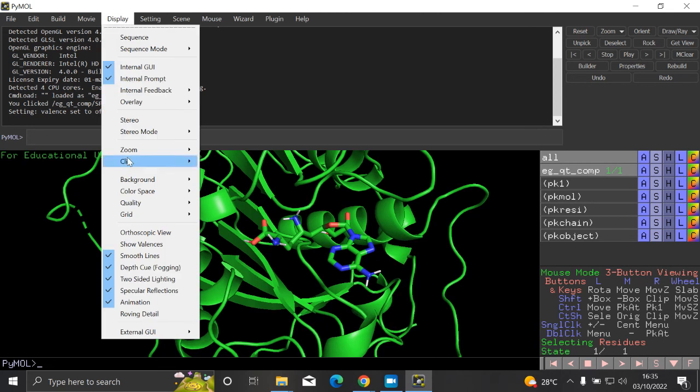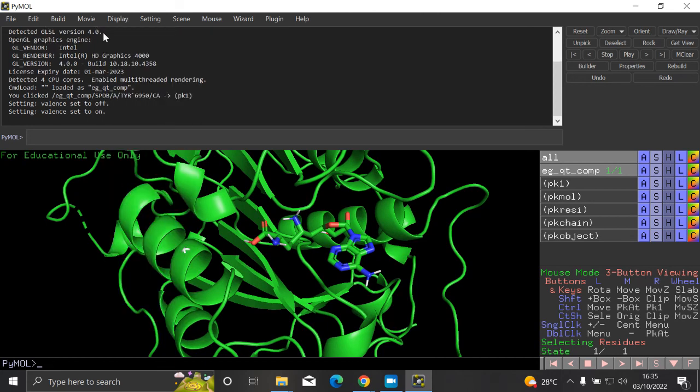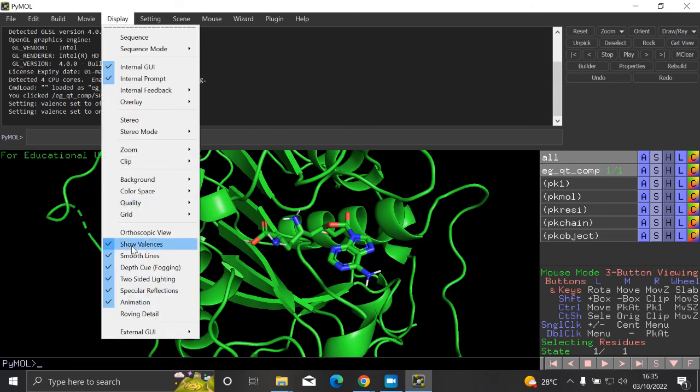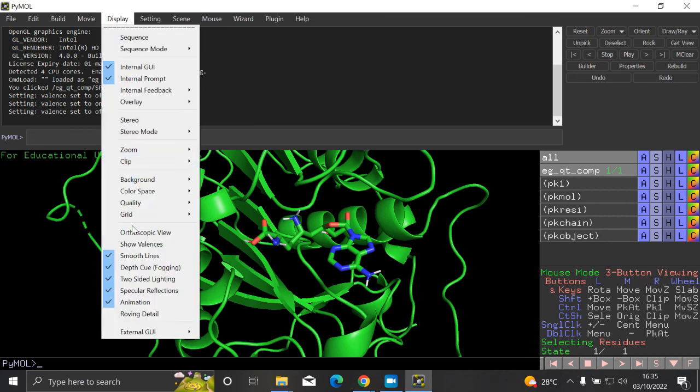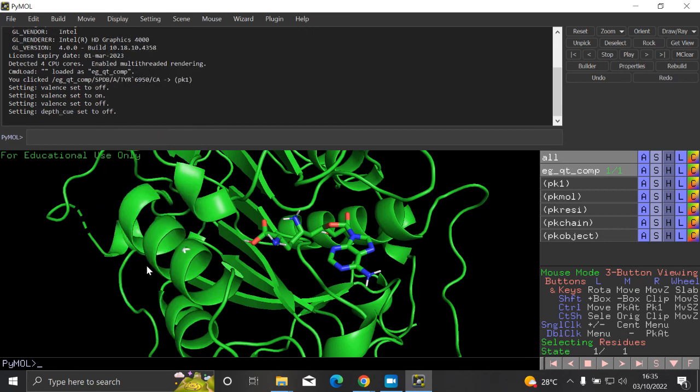Now let me just show us again. Now look at this here. It's like a structure that contains some other ring inside. So that is what we want to do away with. So you can click on display and uncheck the show valencies. You can see that it has disappeared. After that, you uncheck this as well, which is the depth cue. You uncheck it as well.